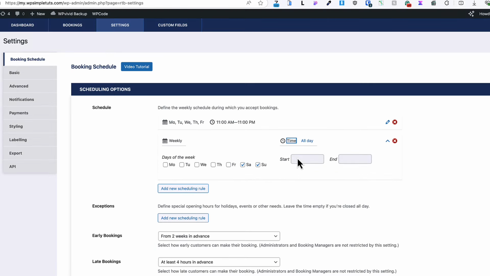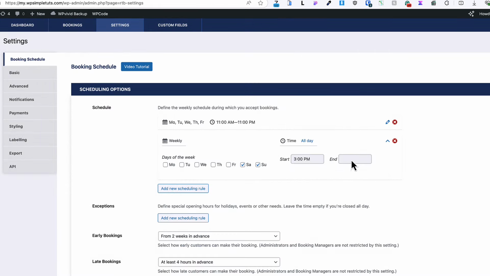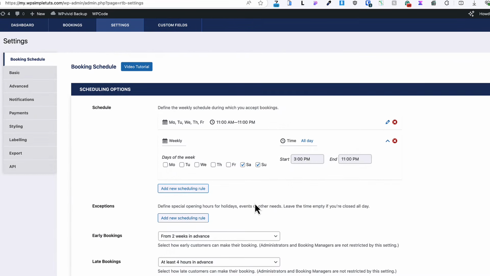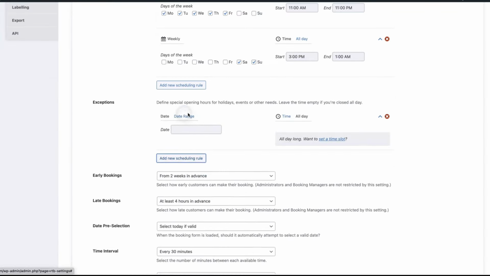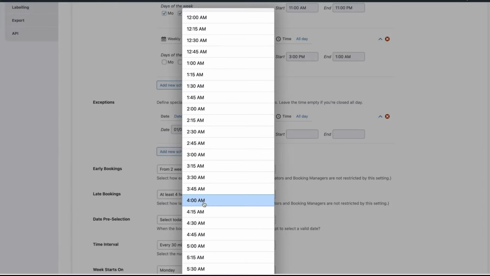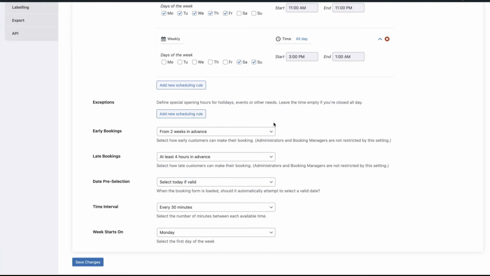Let's add a time here. We're going to open at 3 p.m. and we're going to close down at 11 p.m. So this rule is for Saturdays and Sundays only, and this way you can create all sorts of rules for different days. I can set up the exceptions, that is, for example, on January 1st, we open up at 7 p.m. or whatever the exclusion rule is. I'm gonna delete it at the moment.